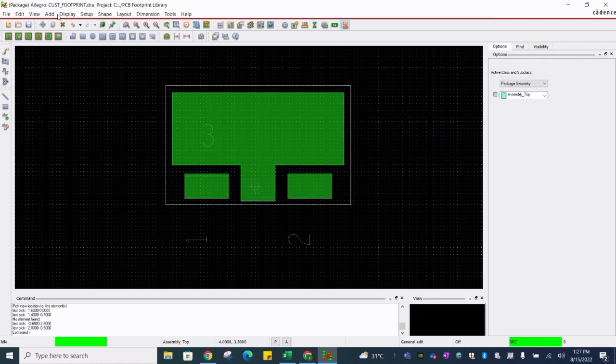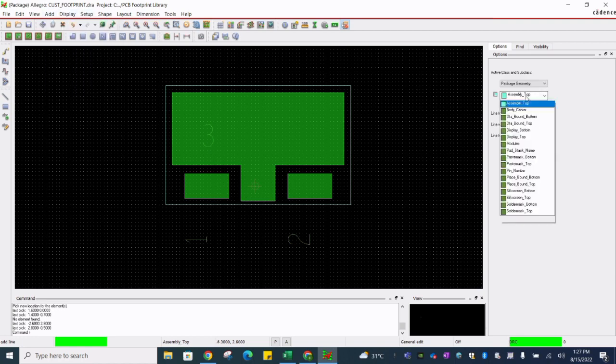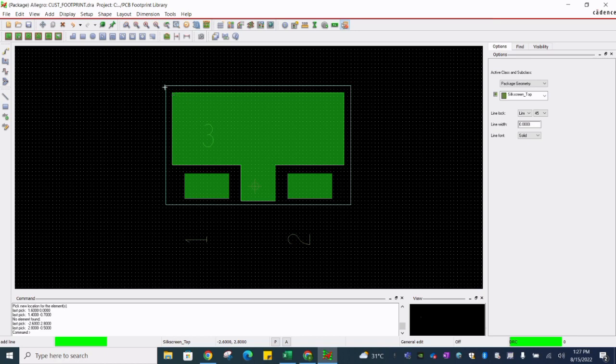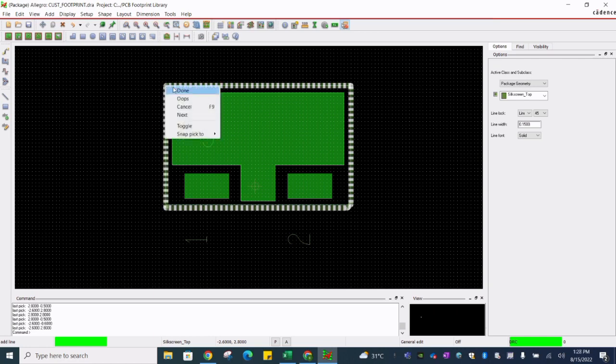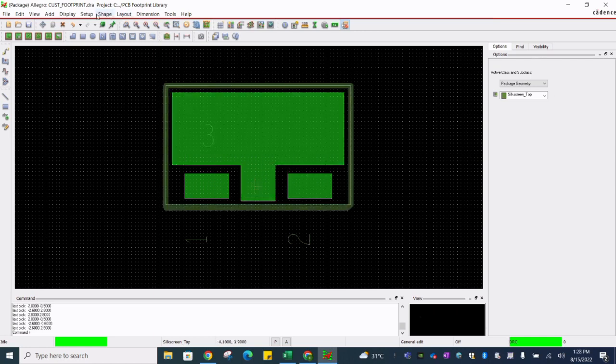It is time to place the silkscreen and assembly top lines. So I just placed the assembly top. Now it is time to place silkscreen top. For silkscreen it is better to use at least a 0.15 mm thick line. And now it is time to provide the reference. For the reference you can provide a star, anything. So I'm just using a star, otherwise it will give an error when I save it.